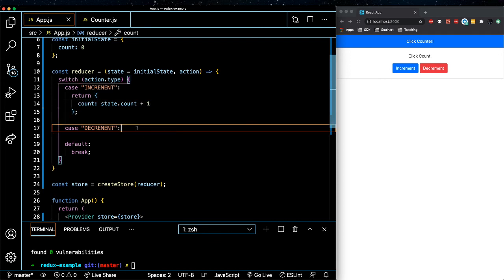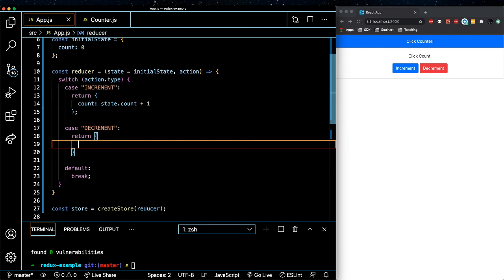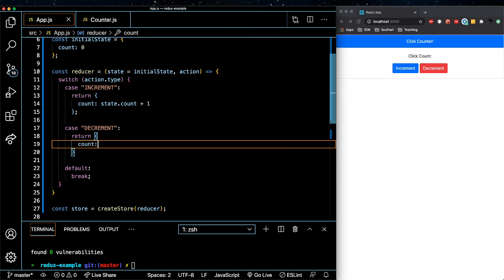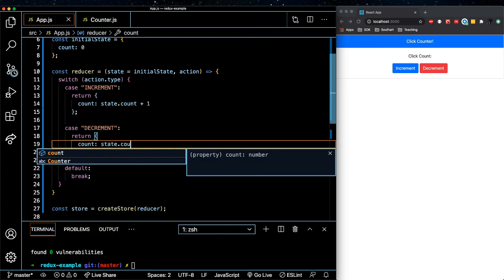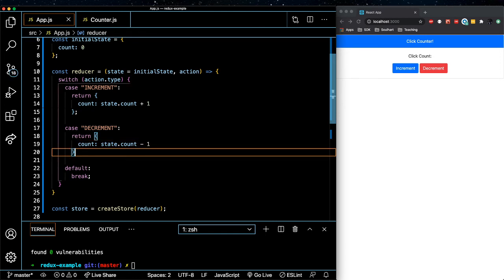When the decrement action is captured, I want to return a new state. Remember, state is an object, so that's why I'm returning an object. My state right now only contains one variable, so I'm going to say count: my current value of the count from the current state minus 1. Whatever the current state is, minus 1.